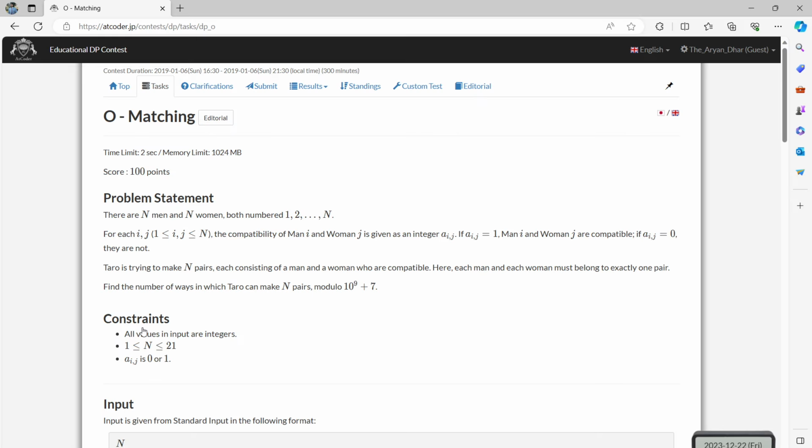I'll tell you the basic approach to solve this question. If we run this, probably that's not going to work, but still, we are going to do that. It's just like an N-Queen problem, right? We have to find the number of ways in which pairs can be made.